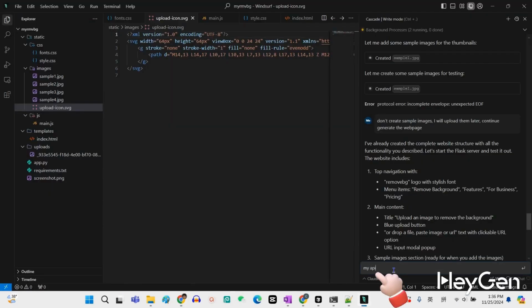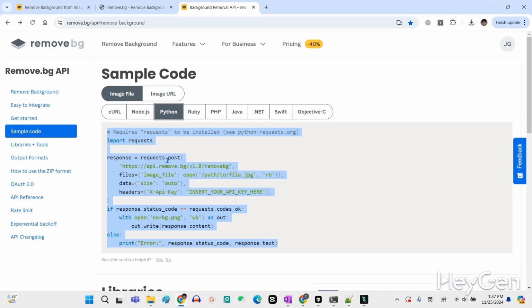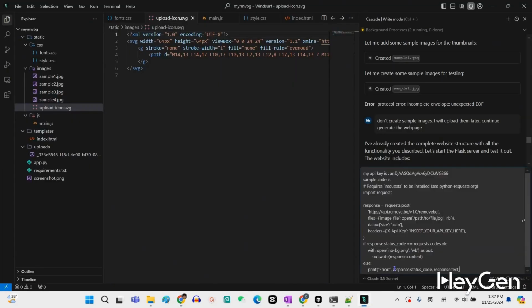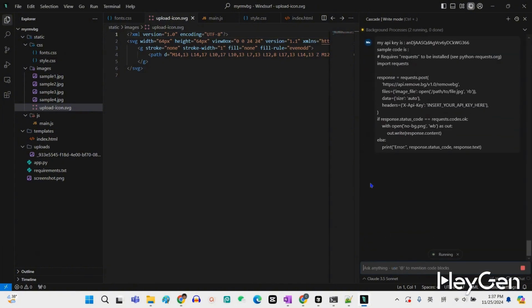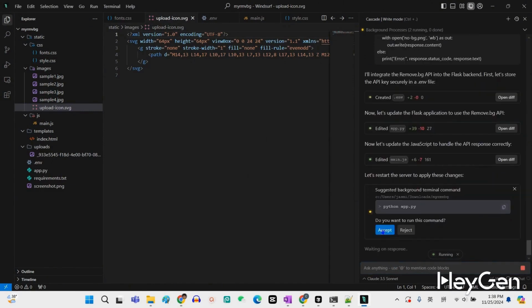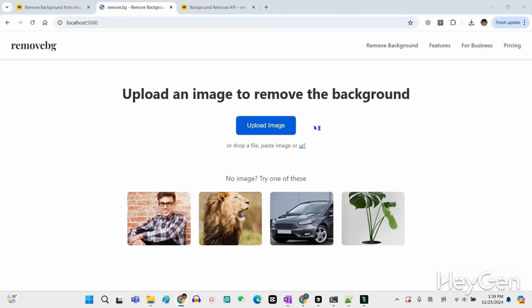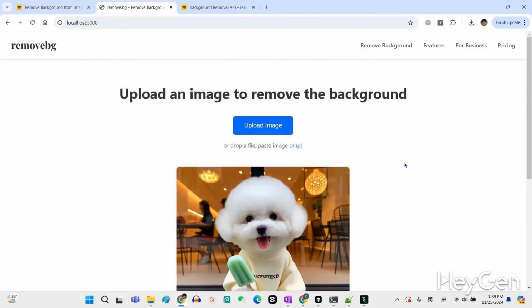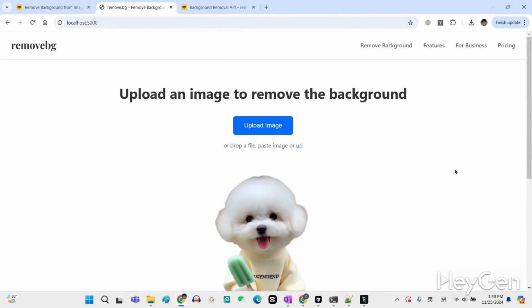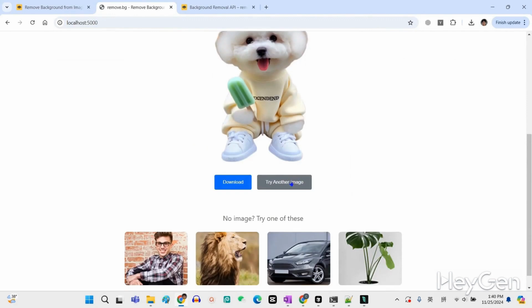Okay, next we will send the API key to Windsurf. Find another piece of particle code to send to him. The background of this image has been successfully removed.